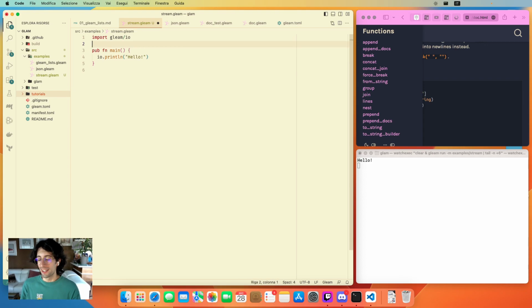Also, I was inspired by the Gleam compiler. I was working on a PR on the Gleam compiler, I saw the pretty printer and I said, well, I could try to port that to Gleam. Okay, so what are we going to do?